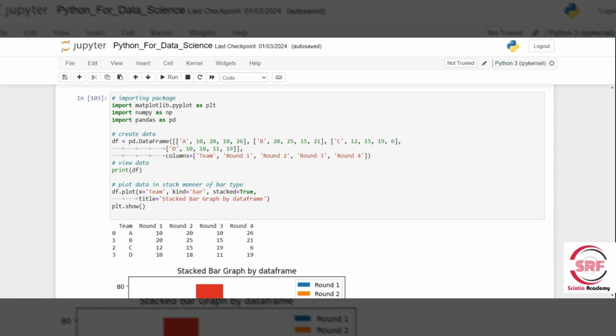x='team' specifies the x-axis values as the team column. kind='bar' specifies the plot type as a bar plot. stacked=True stacks the bars for each round. And title='Stacked Bar Graph by Data Frame' sets the title of the plot. And plt.show() again displays the plot.